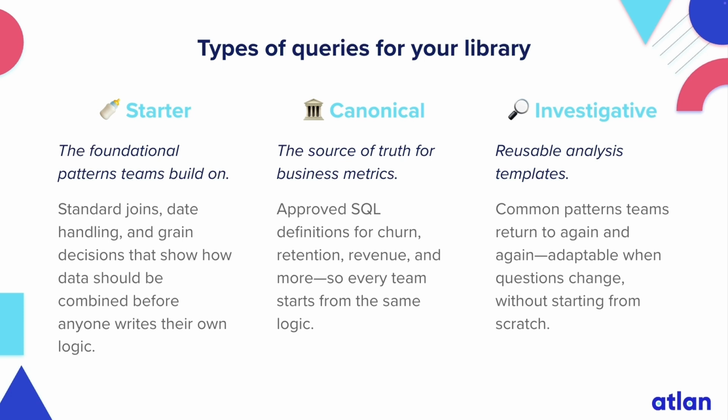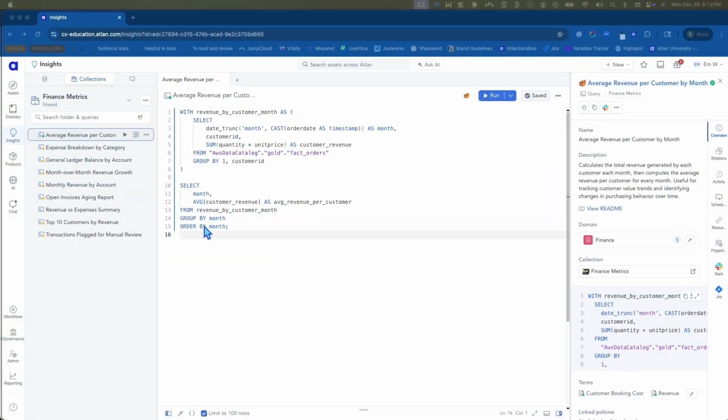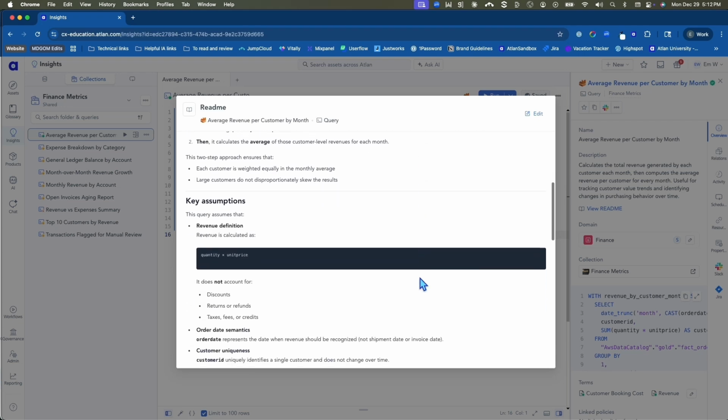The value of this is practical and immediate. It saves time, but more importantly, it reduces inconsistency. When people reuse vetted queries, you get fewer "why doesn't your number match mine" conversations. And it massively improves onboarding. A new analyst can learn your data model by reading real, trusted queries, not by guessing their way through your warehouse schemas. Now, here's where query libraries get even more powerful when they're connected to context.